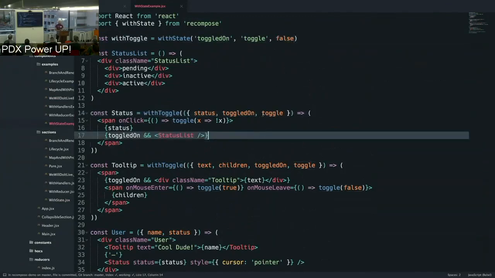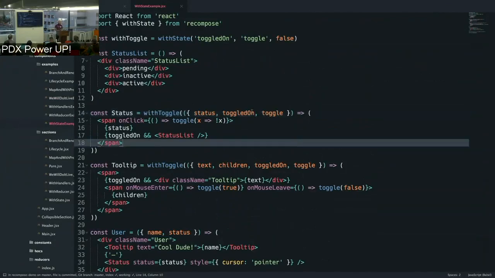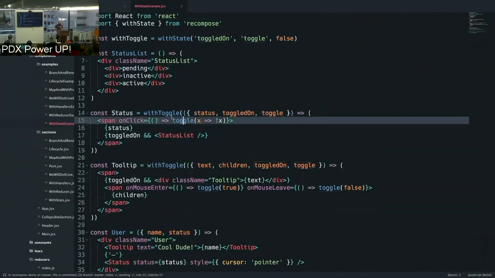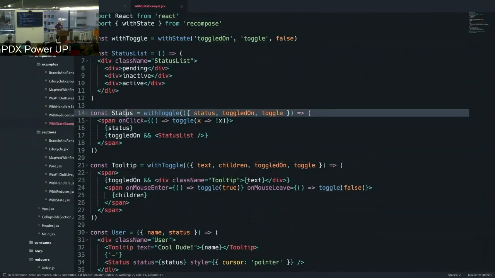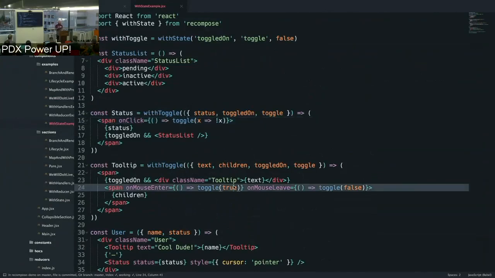And what you see is we can use this toggle in multiple components, and it gets passed down as props. The thing to know about higher order components is you no longer have state. Your state gets passed down as props. It's maintained in the closure of the higher order component, but it's passed down to the base component as props. That is one thing to get used to. But we pass down the toggled boolean and the toggle function as props to our various components, status here and tooltip. And in this case, on the onClick of the status, we're just going to flip the state. Or we can pass in a value that we just want the state to be.